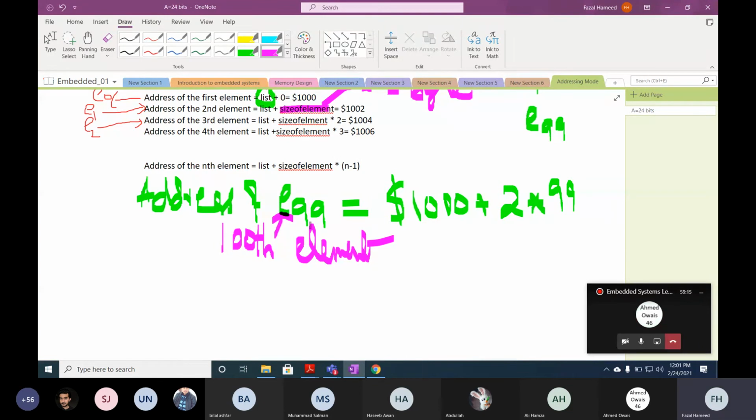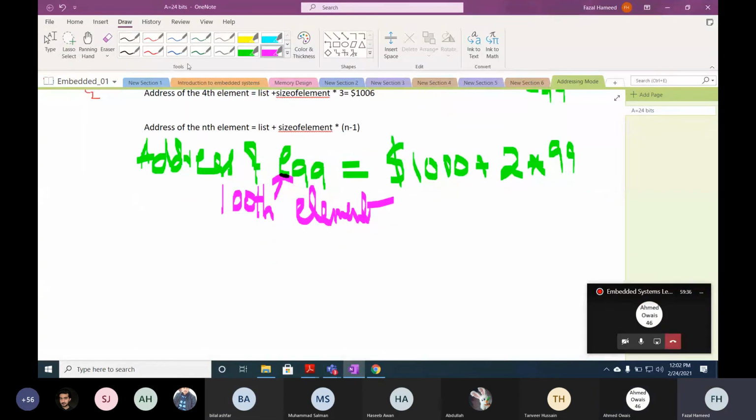Think about a scenario. Let's assume there are 100 elements in the array and we want to add all elements in the array. So which addressing mode will we use? Register indirect with post increment. Now let's assume you have an address. First you will initialize sum to 0.